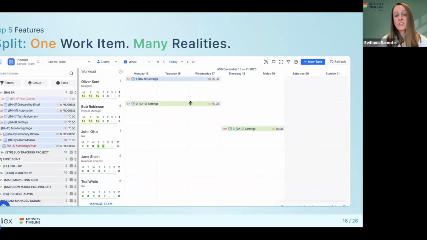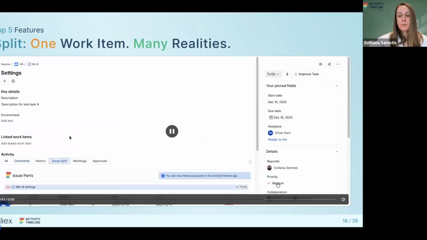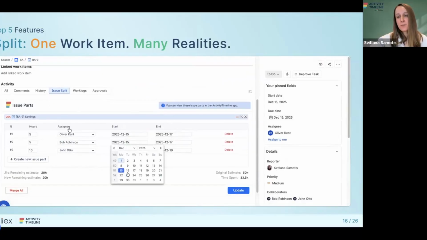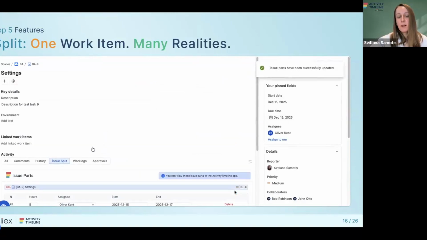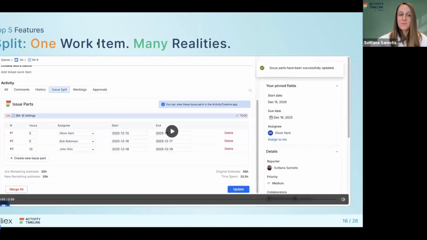And here it is. In Jira, it's still the same task. I'll see one assignee, but we can add additional fields to show collaborators in here. And as well, we have an issue split tab where you can see from Jira this split, that not only one assignee is working on it, but multiple, and you can update and create those issue parts from here as well. So for some reason, this is a very much needed feature and simplifies life of a lot of customers to have a more realistic forecast in the end.